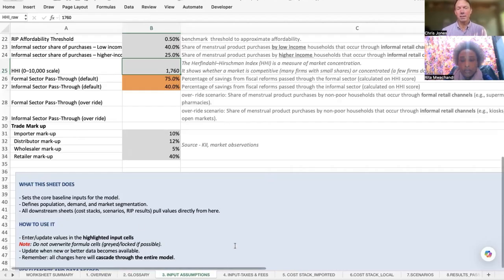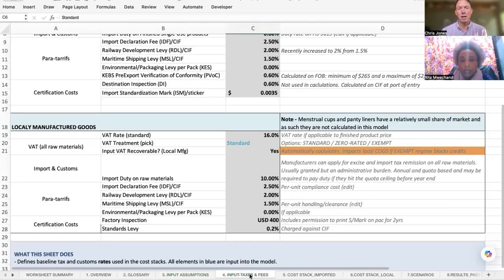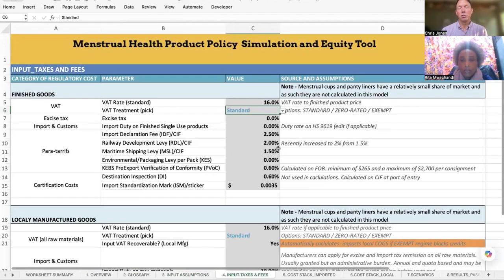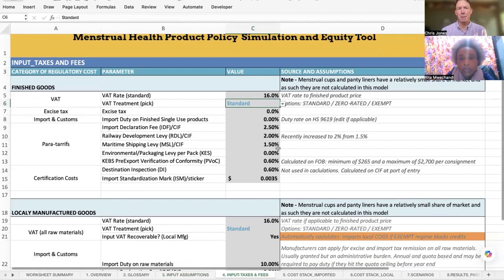I'm going to hand it off to Rita, who's going to talk next about input sheet for taxes and fees, which is really the other major sheet where we're importing data into to derive our estimates for what pass-through might be.